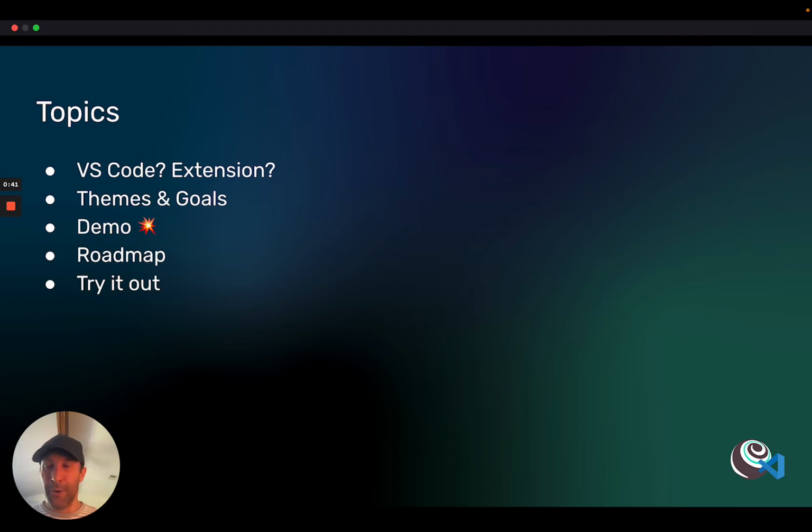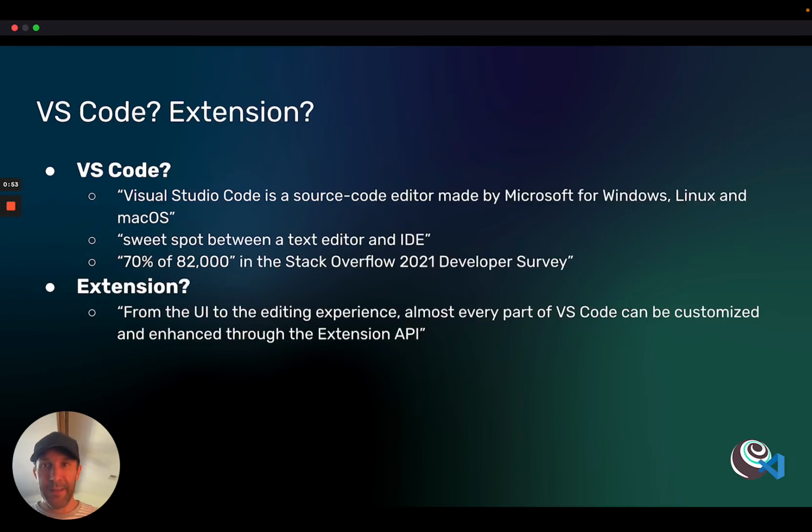I'll then jump into the core of this session, which is going to be a quick demo of some of the features. Then close out with just a brief roadmap and also how you can go ahead and try it out yourself. Cool. So yeah, what is VS Code?